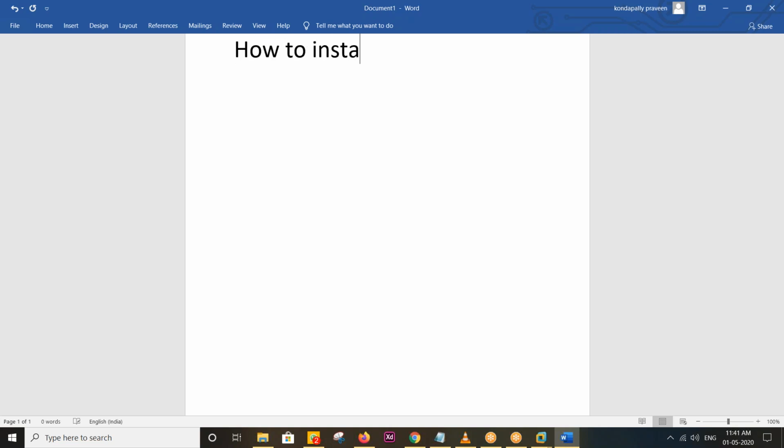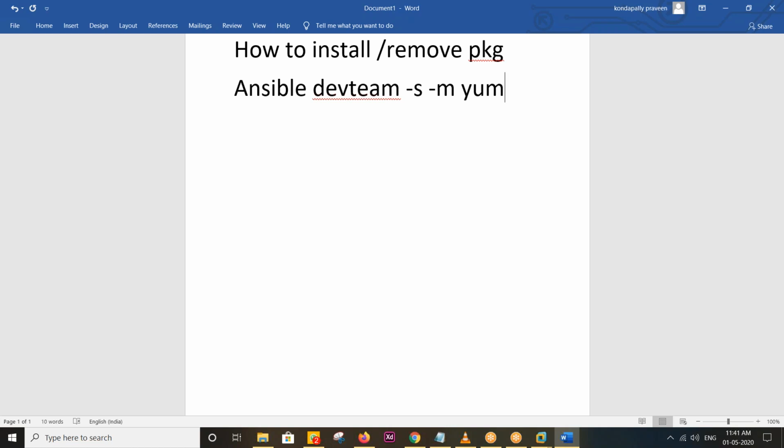This is how to install or remove a package. From one machine to another machine, if you have to install anything, you don't need to write a playbook. You can directly use standard commands like ansible, and dev team is the group name. Hyphen s is sudo and hyphen m is the module. If you are using CentOS, it is yum. If you are using Ubuntu, it will be apt.